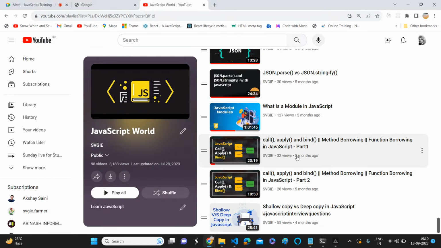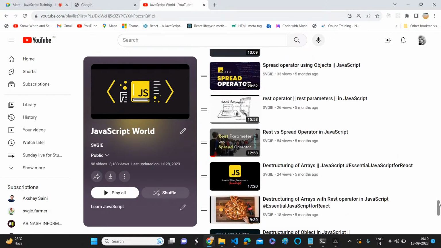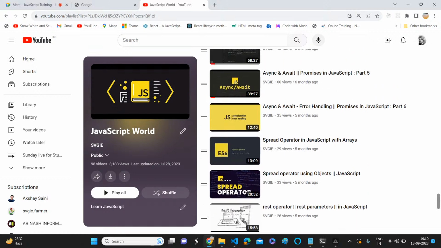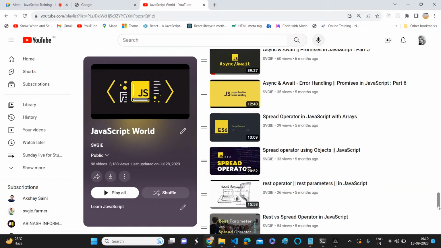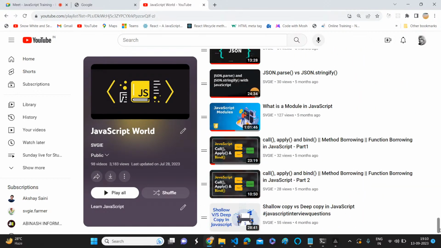He can crack it if he understands promises, the event loop, this, call, apply, bind, and prototype. These are the most important topics. If you understand these things, that is enough to justify that you are good at JavaScript.